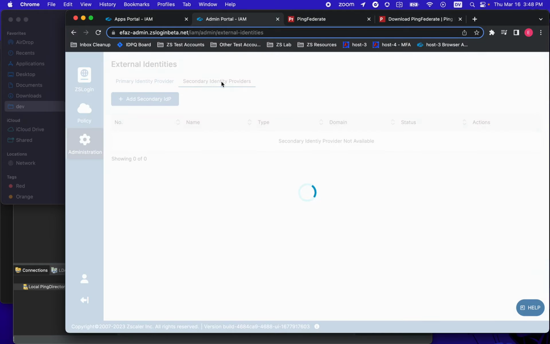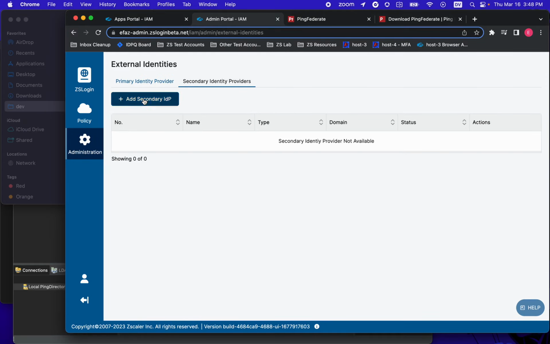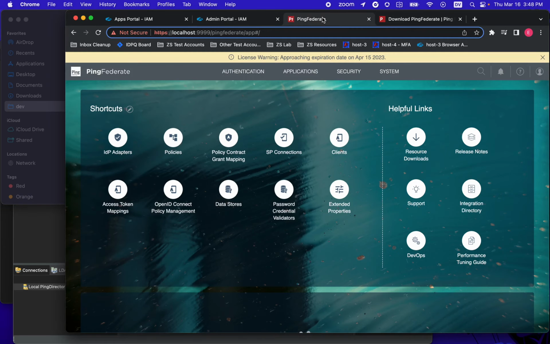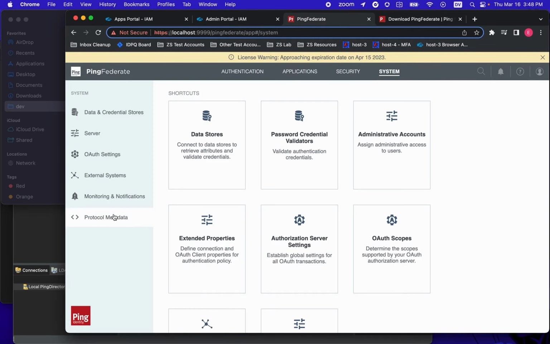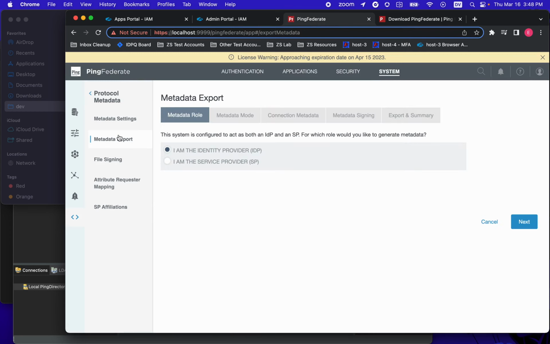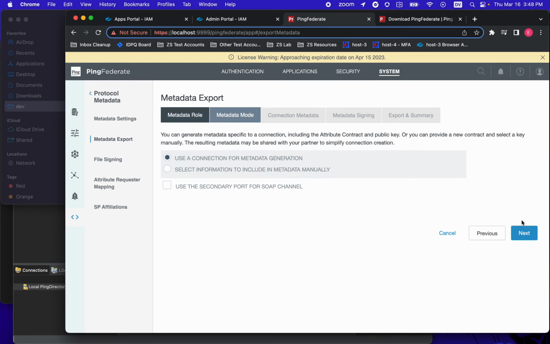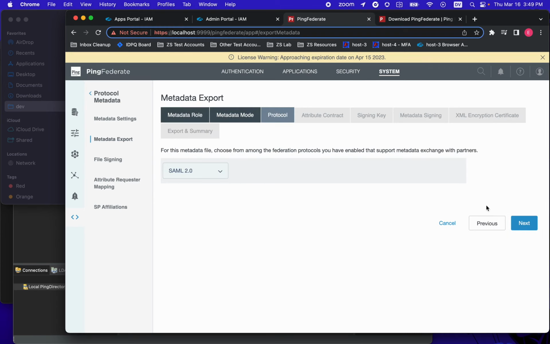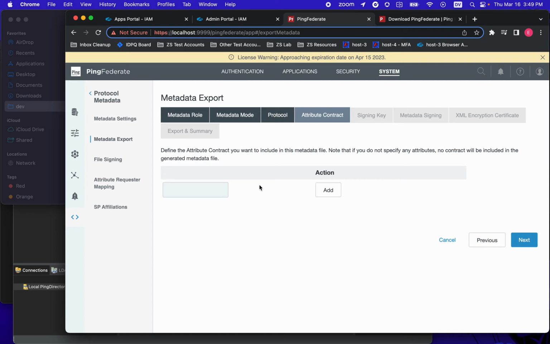So we're going to create a secondary IDP, and on the PingFederate side, we're going to save ourselves a step and export some SAML metadata. And that's found under System, Protocol Metadata, Metadata Export. And I'm going to choose to include metadata manually. So this will be a SAML 2.0 metadata file.